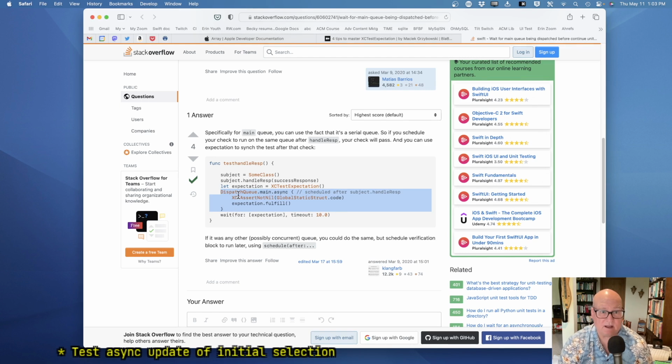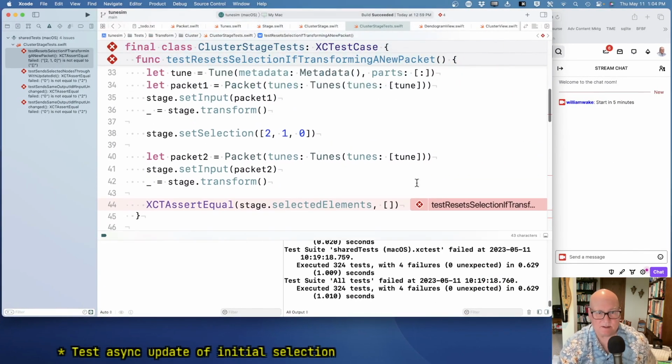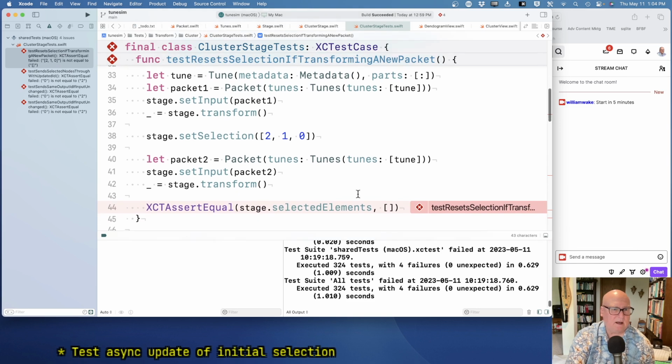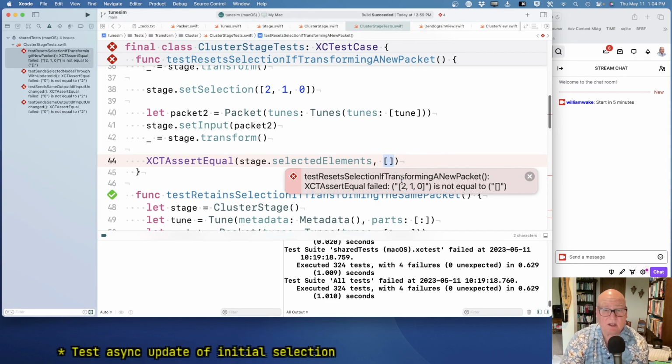I haven't used this very much, but I often see this expectation set up in front. It doesn't have to be, but we're going to do that same kind of thing. Let's see. So it's this. Why is that selected elements empty? I wonder. Well, I guess it's empty because there's only one tune, so there are no clusters.